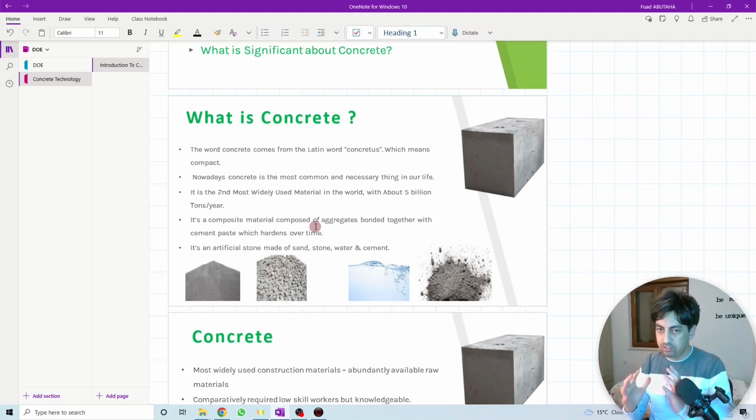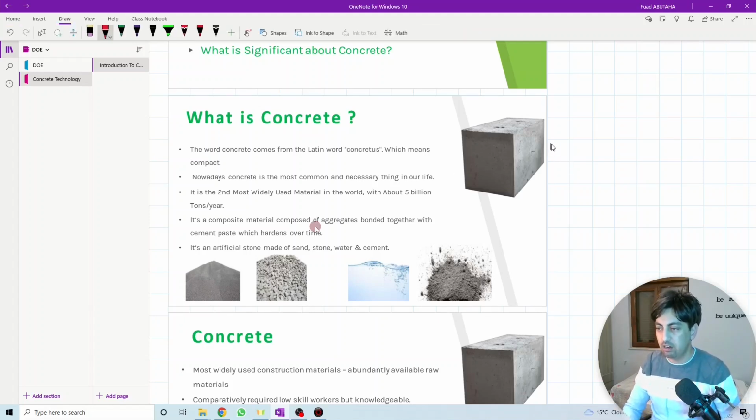If we need to describe concrete, concrete actually is a composite material made of different raw materials: cement, water, and aggregate. For the aggregate, we have fine aggregate and coarse aggregate. The fine aggregate is the sand, the coarse aggregate is the gravel or the big stone or whatever you can call it. Today we will just discuss concrete ingredients in general, then we will go more deeply into each type of material in detail in the following sessions.